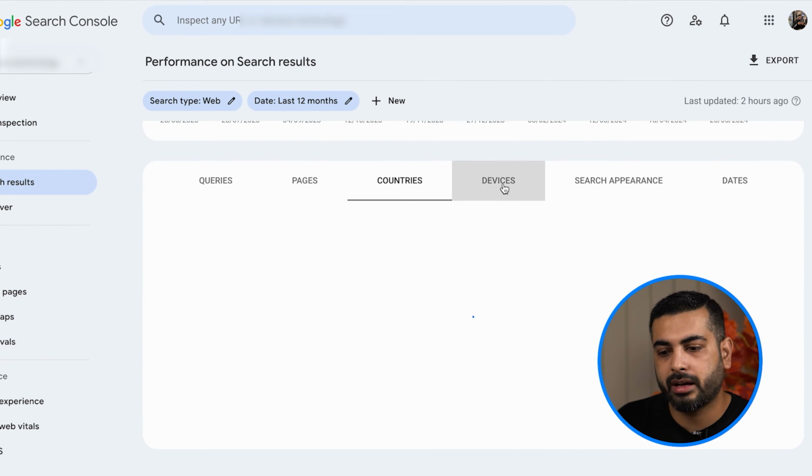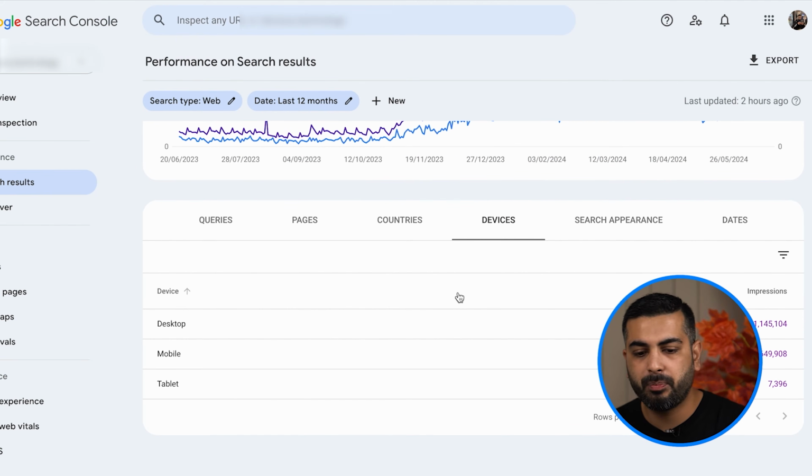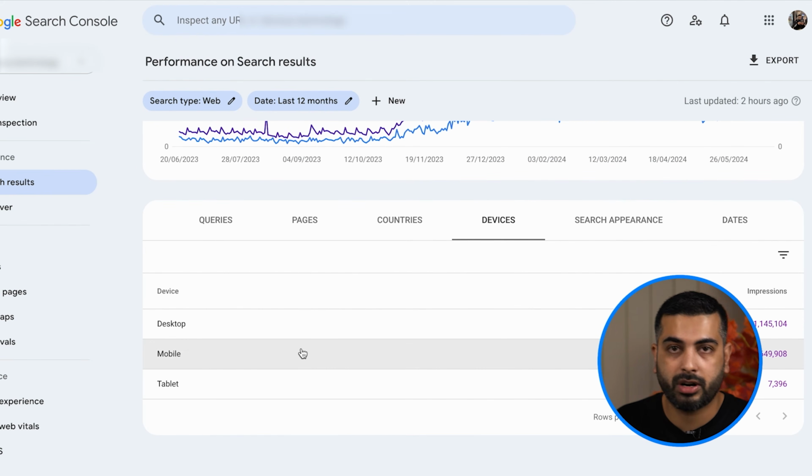You also get an overview of the device breakup. So on desktop, how many clicks are you driving? Mobile, how many clicks are you driving? Interestingly, in our case, which generally does not happen, desktop is driving far more clicks as well as impressions.